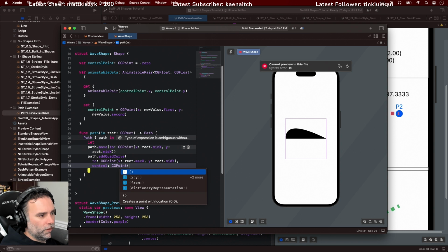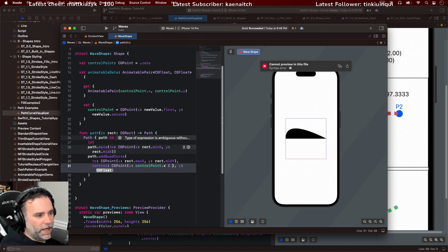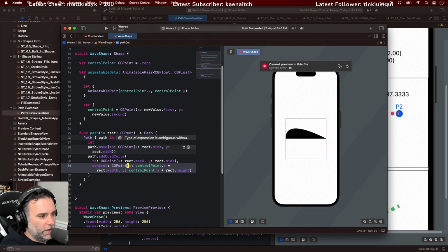CG point. Ugh. X is going to be control point dot X times rectangle dot width. Y is going to be control point dot y times rectangle dot height. Let's see if that works.